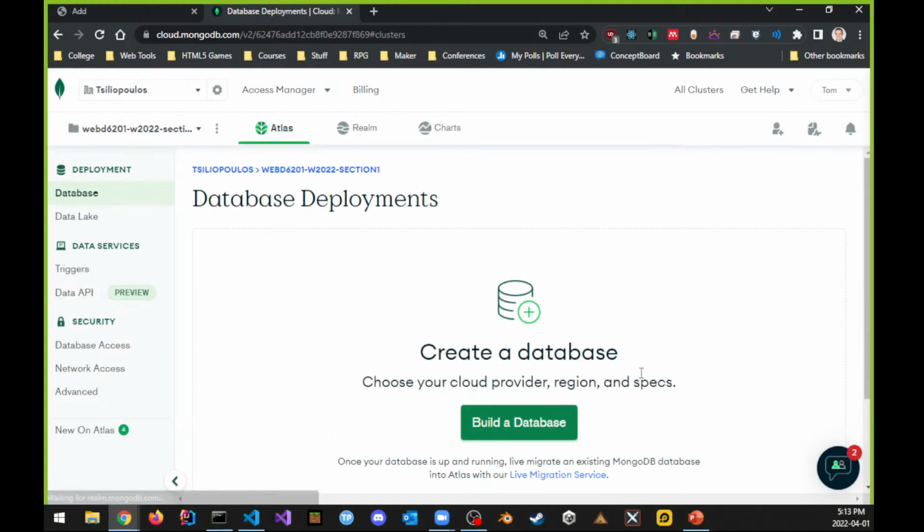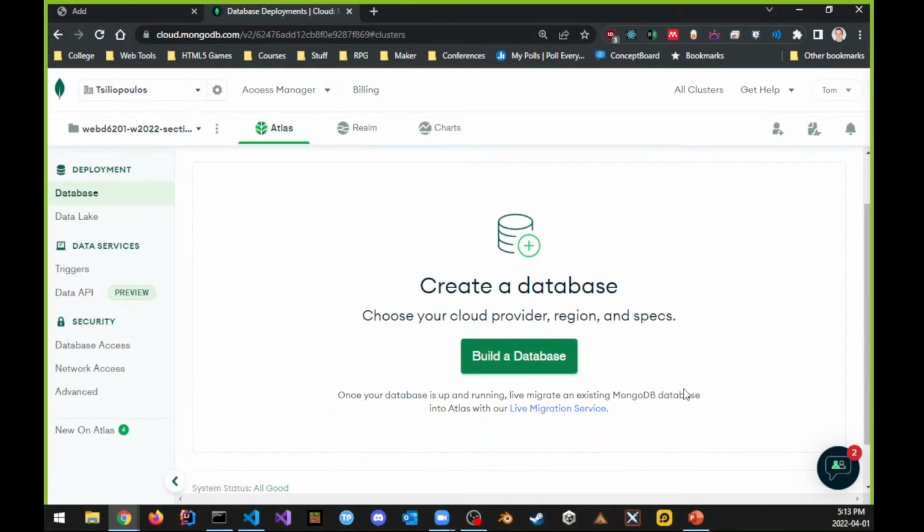When I go back in, it's going to say Build a Database. I'll wait for you here. Let me know when you're there. Name the project section 1. Yeah, I just recommend WEBD6201 and your name. There's nothing else to change. Press Create Project right after. And then if I go here to Build a Database, let's build a database together.